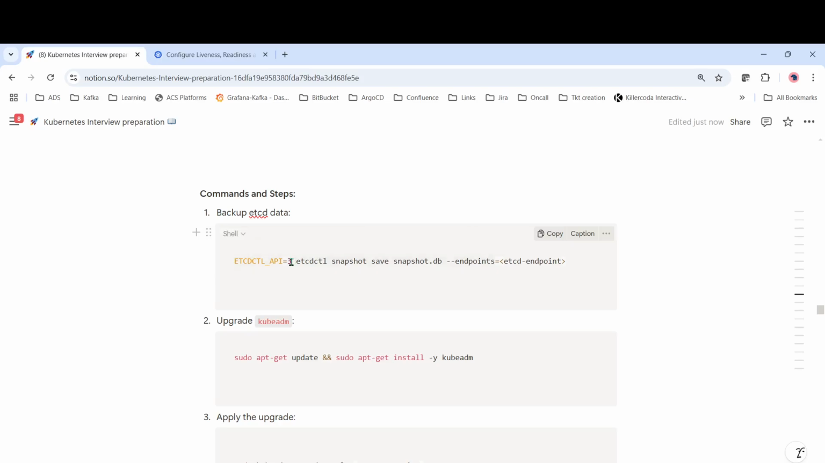So first we have to configure this one. This is the API version, and then we have a tool. The tool is etcdctl, which is nothing but etcd control. Okay, etcdctl snapshot save. So it will save the snapshot as snapshot.db of the endpoint. We have to give the endpoint URL, colon, the port number.